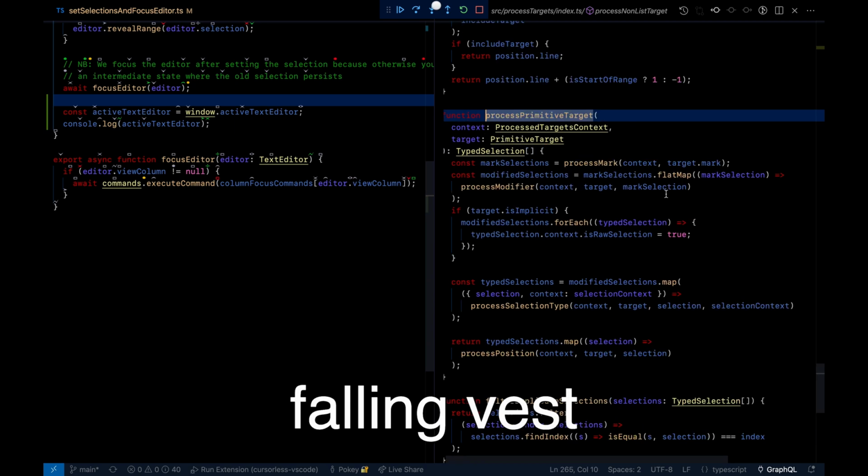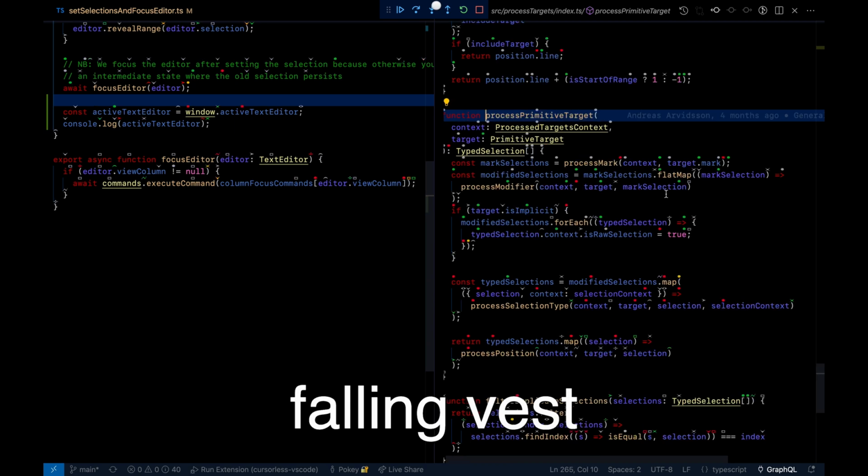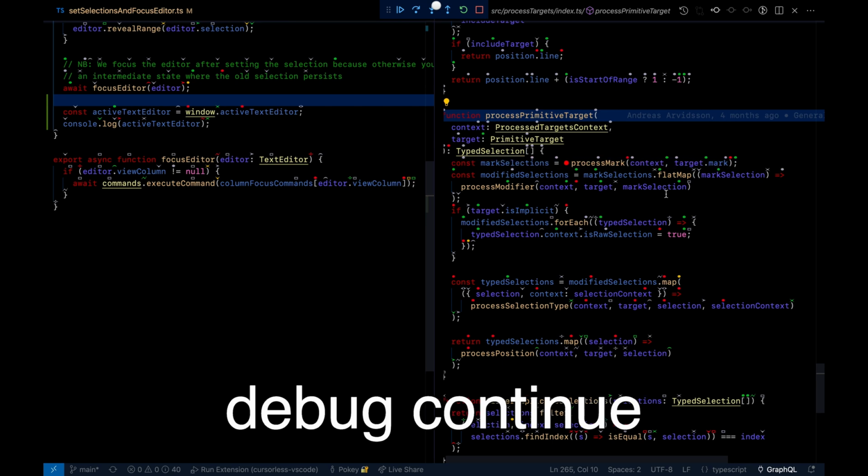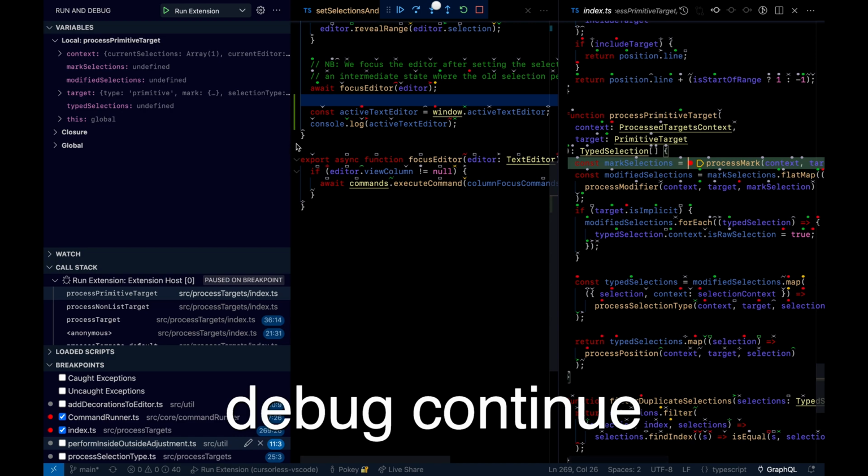Following vest, breakpoint near, debug continue, drowse.